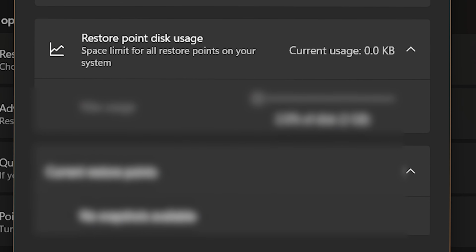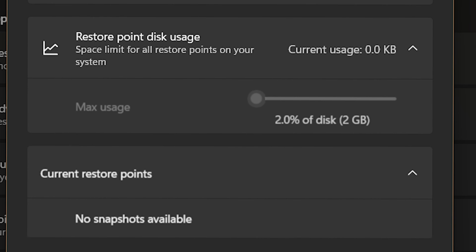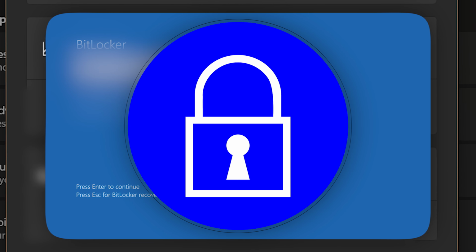Today, I am showing you exactly how to configure this so you never lose data again, and how to avoid the hidden encryption trap that will permanently lock you out of your PC if you do it wrong.